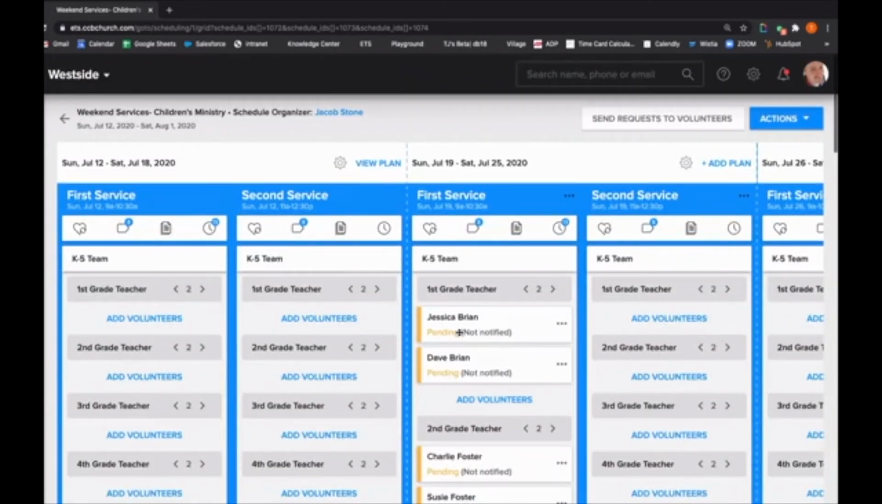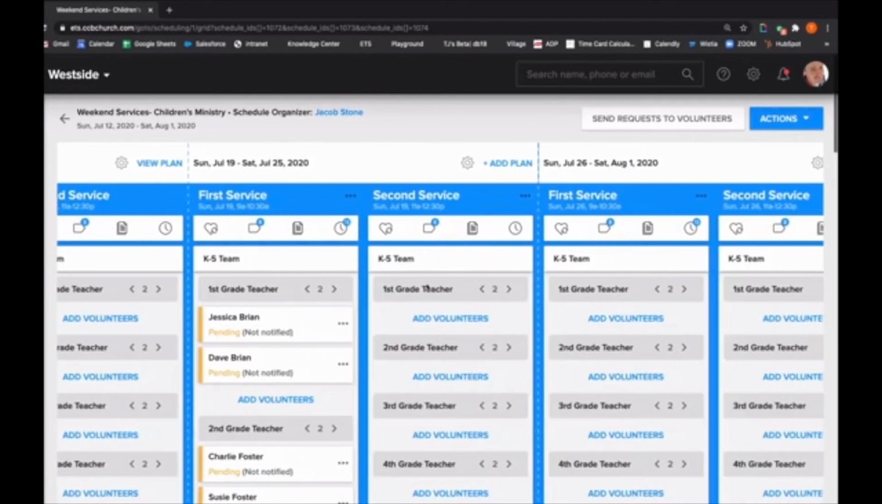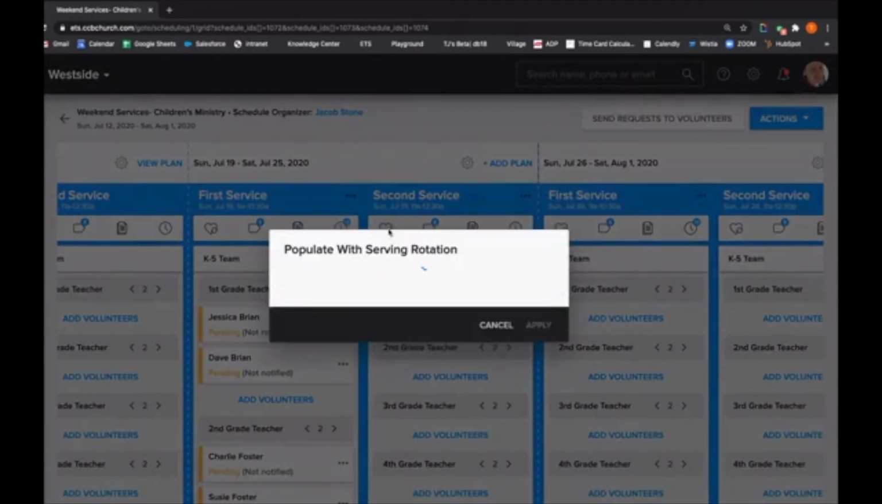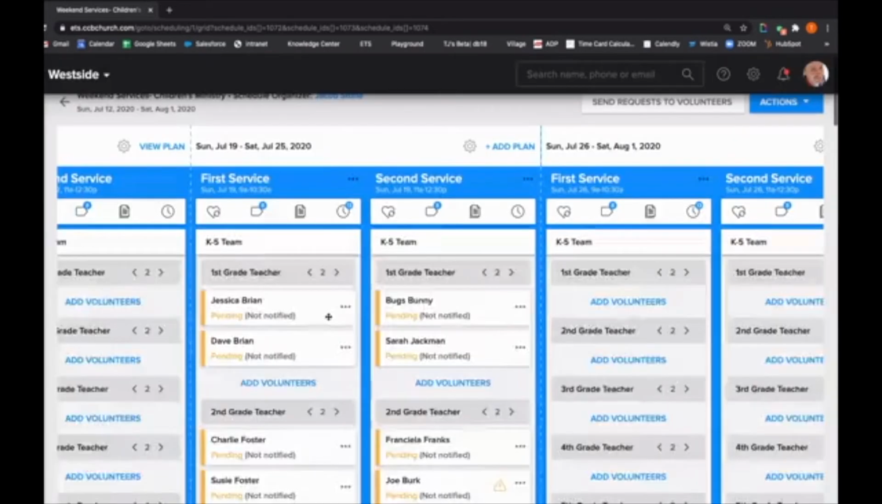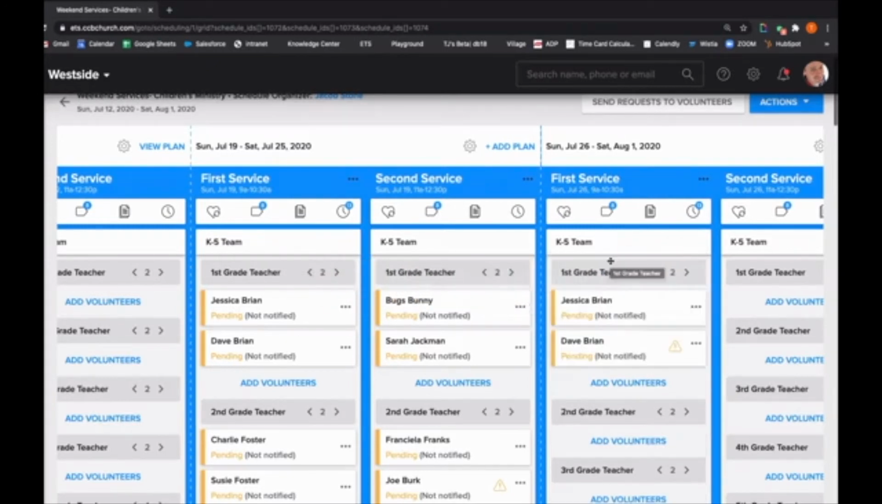I have not notified them yet. Over here, I can do the second service and do the same thing, or I can use a rotation. I'm going to break down creating rotations for you in just a moment. But once it's created, you can click on the rotation, choose your team, and apply. You'll see that rotation added people quickly, and now we're ready to go. Other things that you can do is drag and drop an entire section over to another section.